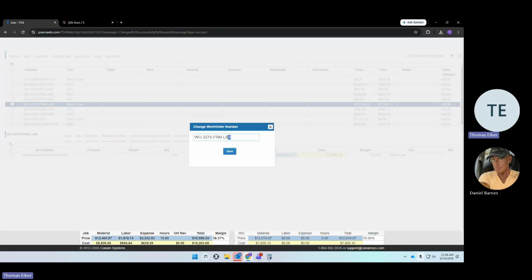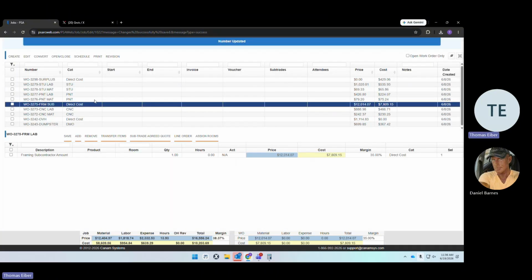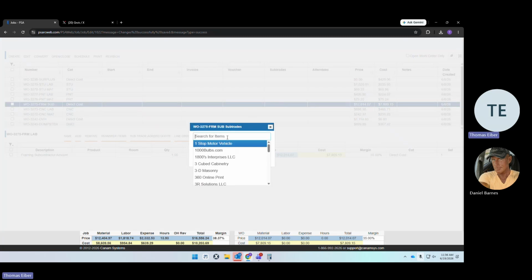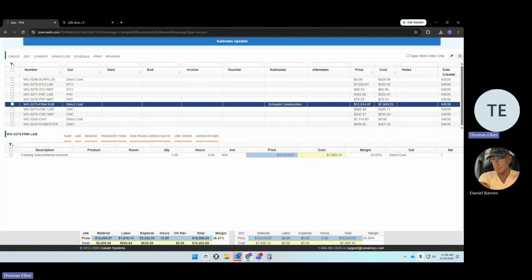So what I'm actually going to do is, assuming that that just happened and there were no issues, instead of calling this framing labor or material, I'm going to call this FRM sub, because I know this is going to a subcontractor. After I've combined labor and material, I'm going to go to the subtrade and give it to our vendor. We use the same example, Skylar Construction, because they agreed to do it for this amount, $7,809.15.